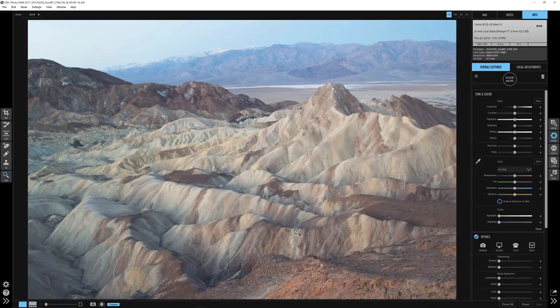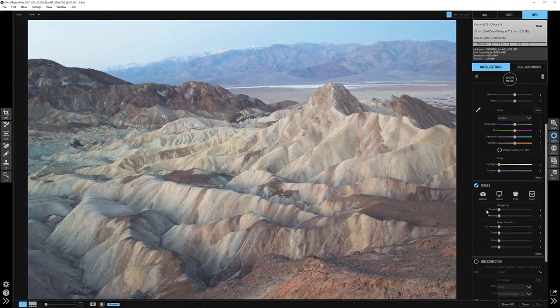Here in the develop module, you will now see that we have a detail panel, and in it, you have both sharpening and noise reduction. Both of these are global adjustments because they're in the develop module, so they're going to affect the entire image, but it's nice that they're here and easy to access. Before they were separate, and now they're together.